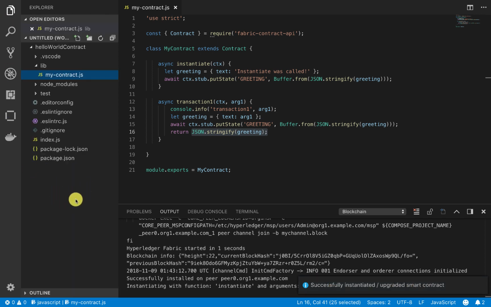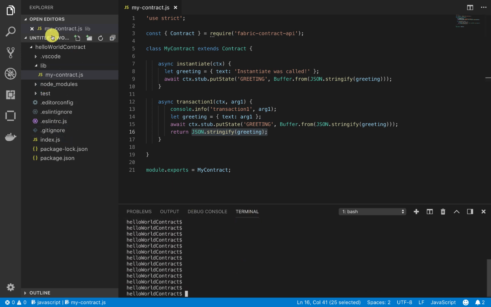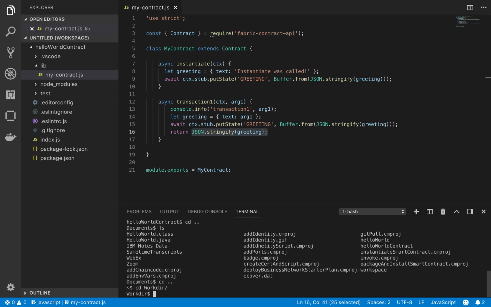One thing we have to do now is update the ports so that we can connect to this local fabric network. So in our terminal, just for the sake of keeping this contract folder lightweight, we'll go back into our work directory, so cd. Okay, so for the sake of keeping this Hello World contract nice and lightweight, we'll create a new folder here, and then we'll drag it into the workspace.